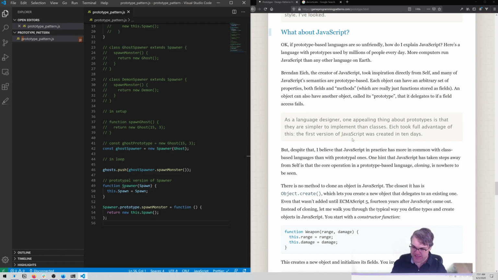Brendan Eich, the creator of JavaScript, took inspiration directly from Self, and many of JavaScript's semantics are prototype-based. Each object can have an arbitrary set of properties, both fields and methods, which are really just functions stored as fields. An object can also have another object called its prototype that it delegates to if a field access fails. As a language designer, one appealing thing about prototypes is that they are simpler to implement than classes. I took full advantage of this. The first version of JavaScript was created in 10 days.